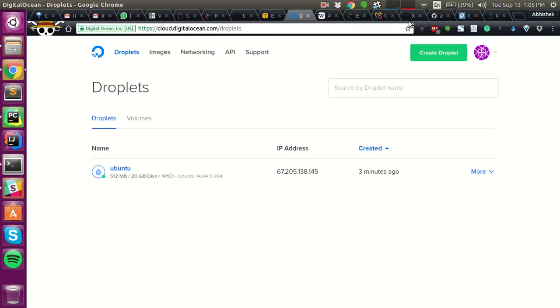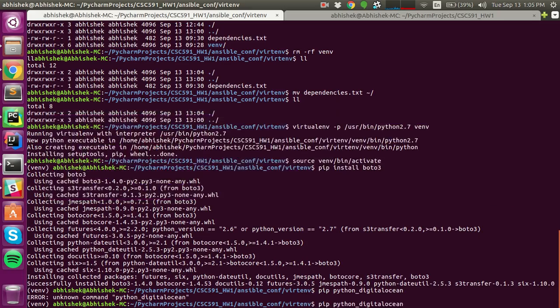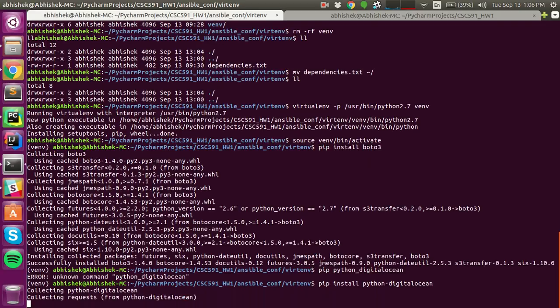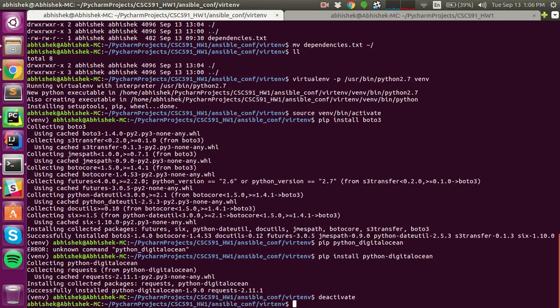I'll just confirm the package name. It's python-digitalocean. So it installs the DigitalOcean Python library also. All these packages which are getting installed are in the virtual environment and not in the local Python environment. Once I'm done with the required installation, I will just deactivate the environment. As you can see, it went back to the local one. Now it's no more in the virtual environment.